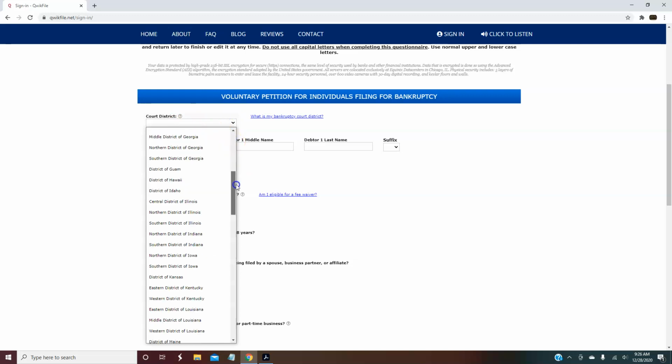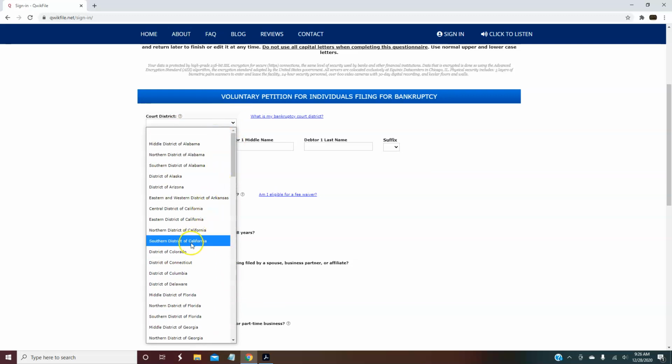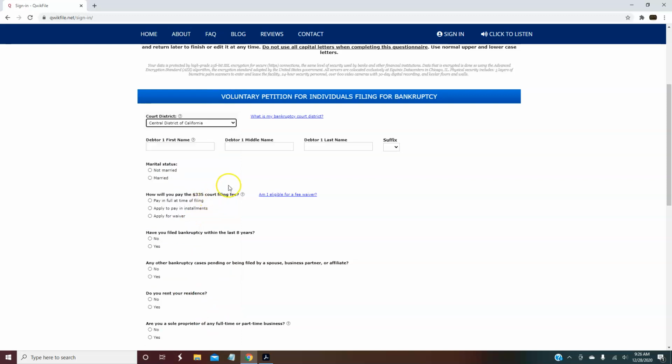So you choose your court district here. It's got all the court districts from the United States. I'm going to choose Central District, California in this example. If you don't know what your court district is, you just click this link here. It'll tell you.